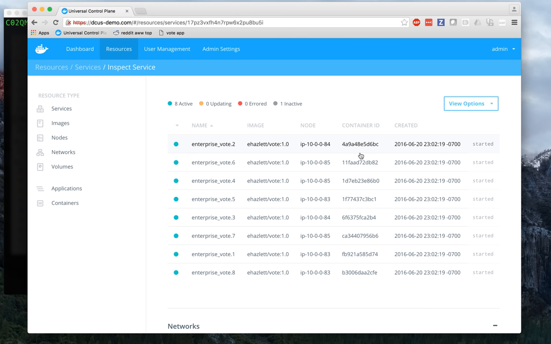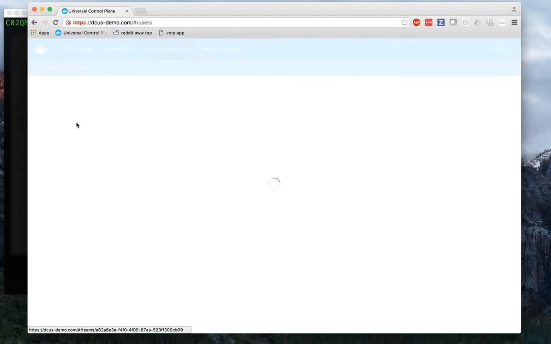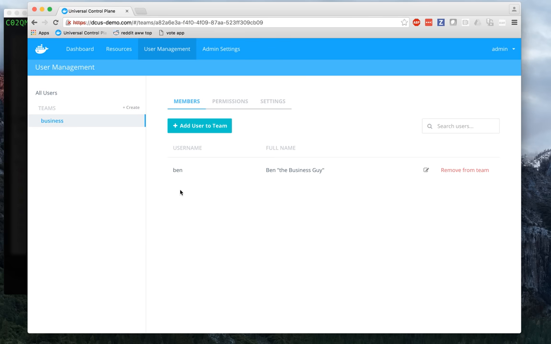So, let's assume that someone from the business needs access to UCP, but corporate policy doesn't allow them to make any changes to production systems. Fine, okay. Up on the user management tab here, we've already got a user here called Ben, the business guy. And he's a member of the business team over here.